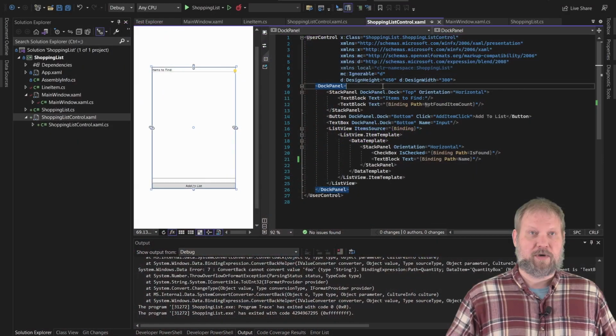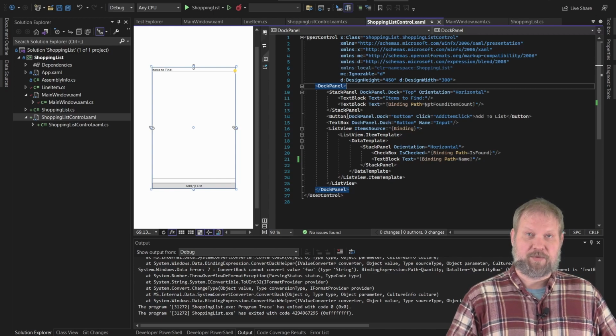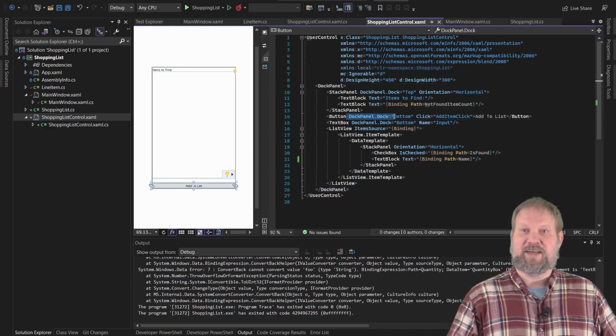Good afternoon. Today we're going to be talking about dependency properties, dependency objects, framework objects. What are dependency properties? Let's jump to our code. We've actually been using dependency properties for quite a while now. For example, this docPanel.doc is a dependency property.